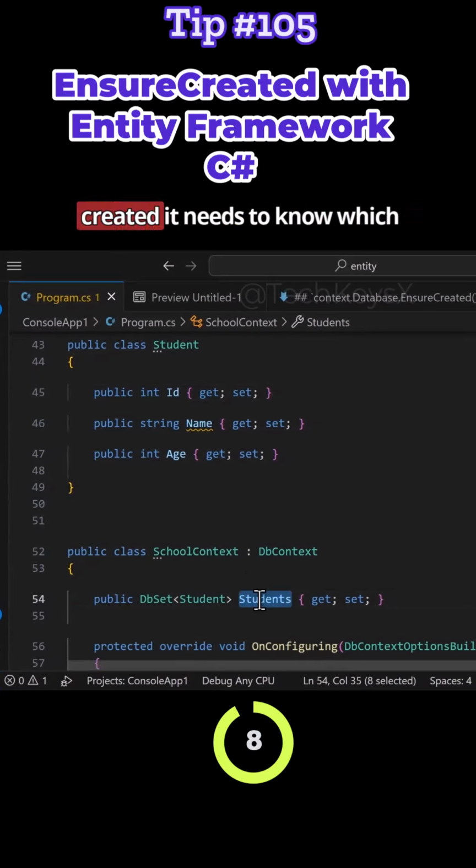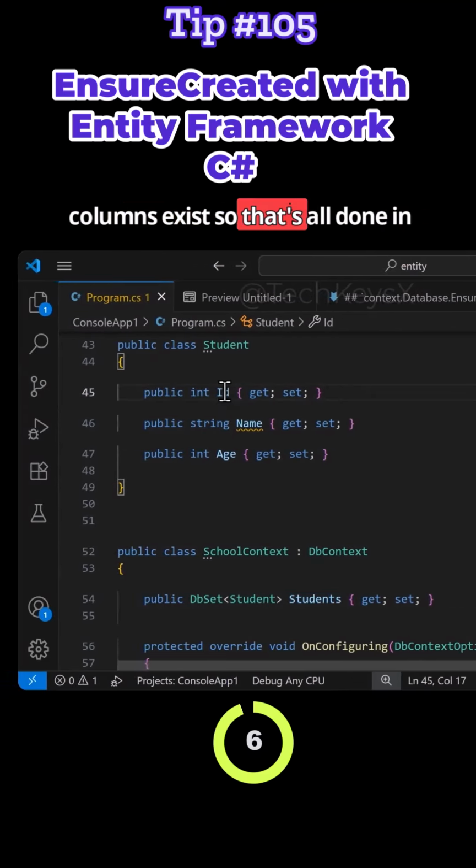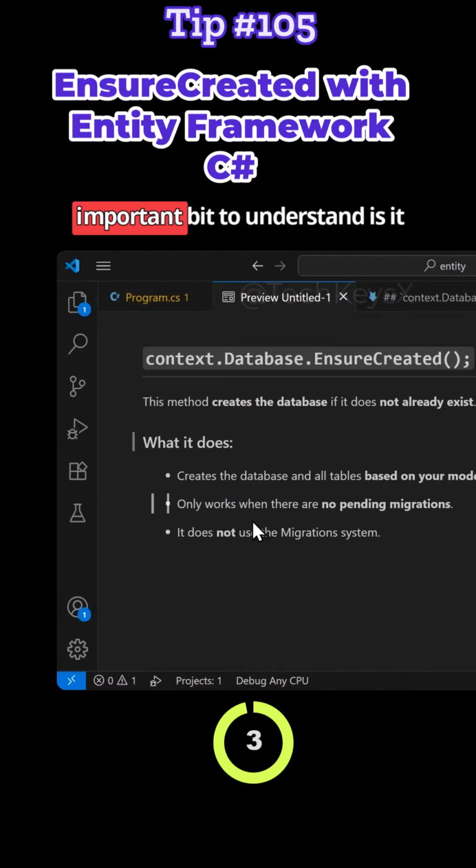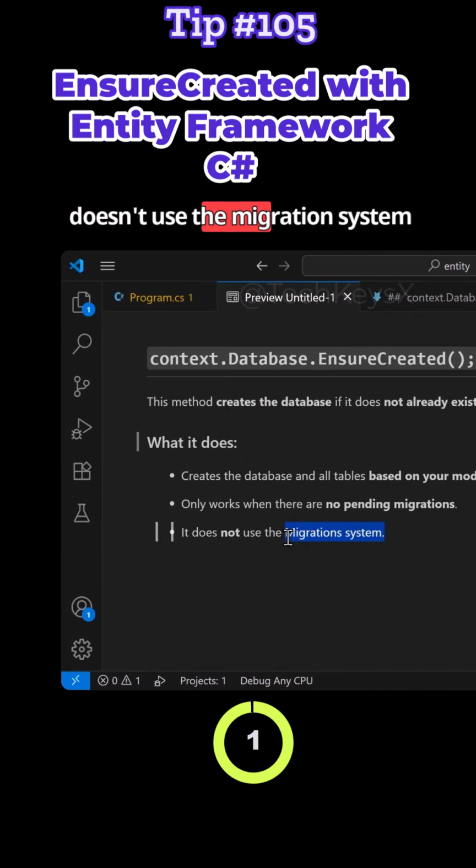Of course, when the table is created, it needs to know which columns exist, so that's all done in one SQL statement. The only important bit to understand is it doesn't use the migration system.